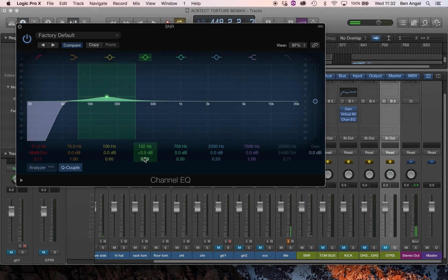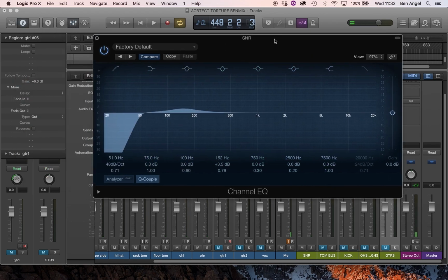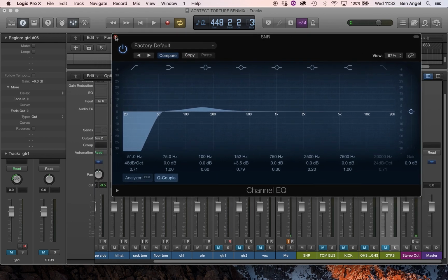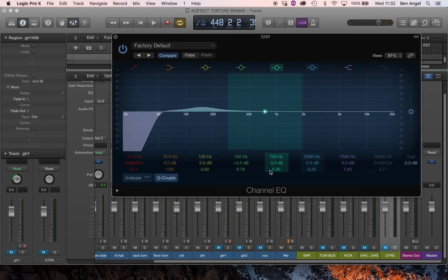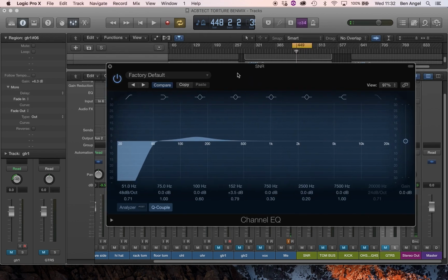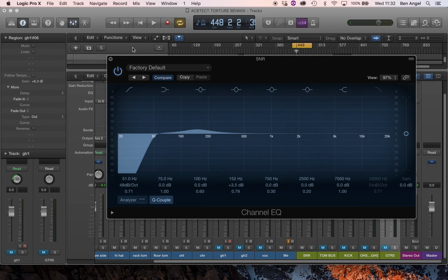With snares and low end, if you start to push it too... people not seeing that EQ pop up. Let me just bring it up again and see if you can see it. How about now, Farron? No EQ, that's annoying. Okay, I don't know why we're not getting that. Okay, let me just talk you through what I'm doing on the snare track.